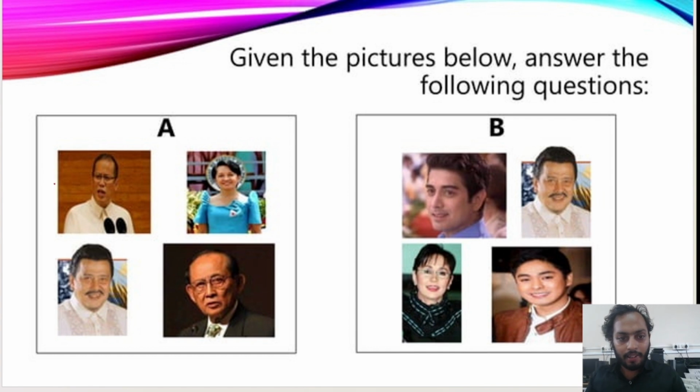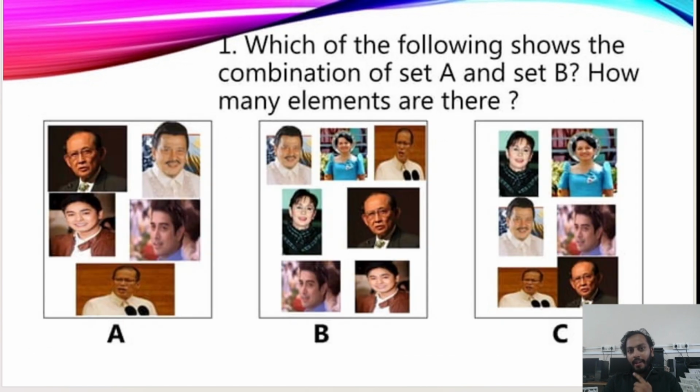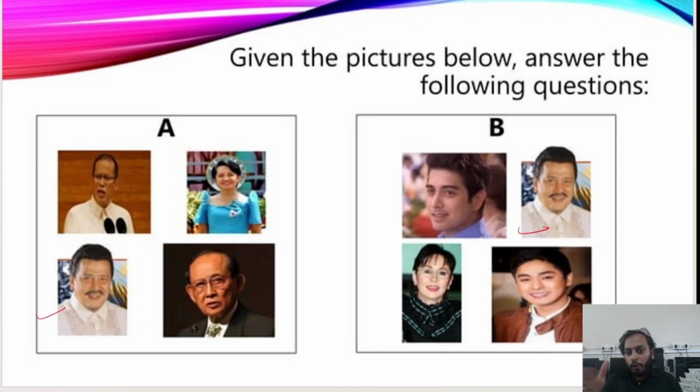You can even see that these are common. Right? Okay, just check out this picture. And now I'm going to ask the question. My question is, which of the following set shows the combination of set A and set B? I want to combine both sets. I want to combine both pictures.